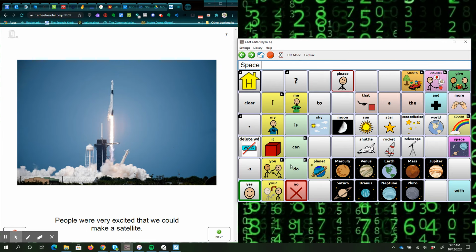So you'll also notice other words like earth and moon, telescope. These words are already in Chat Editor. Now, if you had some specialized words that you would like to add in there, like satellite, you could certainly edit and put these words into Chat Editor.